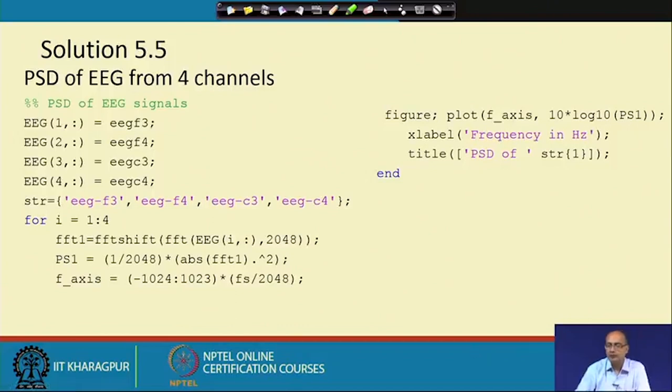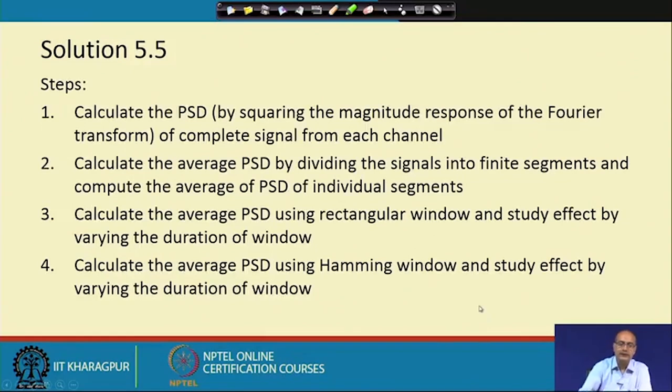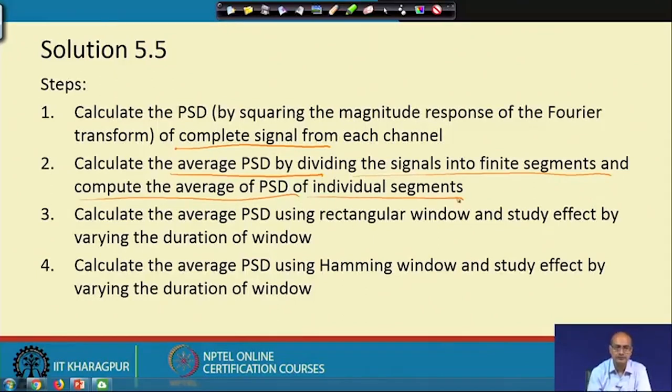We compute the PSD of each one of them, one at a time, first for the whole signal, and we display them. Then we go for the step of the averaged periodogram. For that, we first calculate the PSD of the complete signal, for a channel, and we do it for all the channels. Then we calculate the average PSD by dividing the signal into finite segments and computing the average of the PSDs of the individual segments. Here we have taken these segments as non-overlapping.